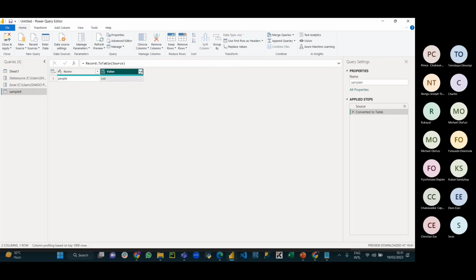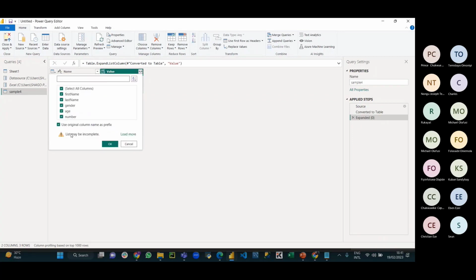Then the next thing you want to do is to expand your rows, and after that you want to expand the record. Now this is where you need to pay attention. Look at this option here called use original column name as prefix. If you use the original column name as prefix, Power Query is going to give you something like value.firstname, value.lastname, value.gender, value.age, and value.number. We don't want that.